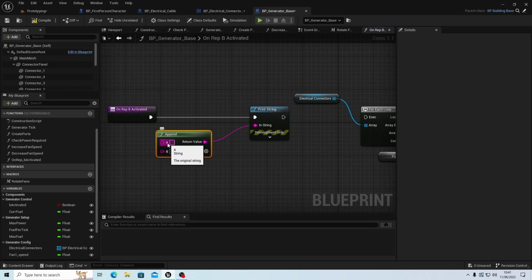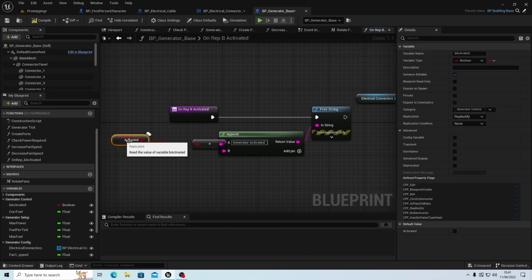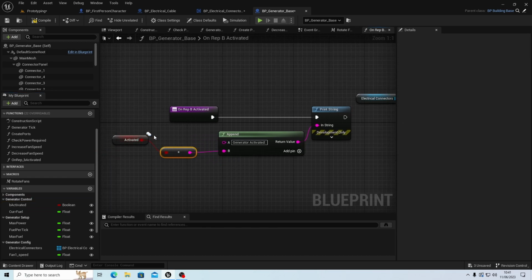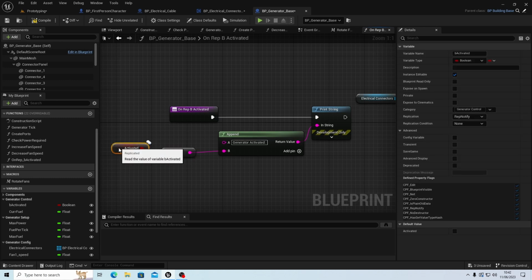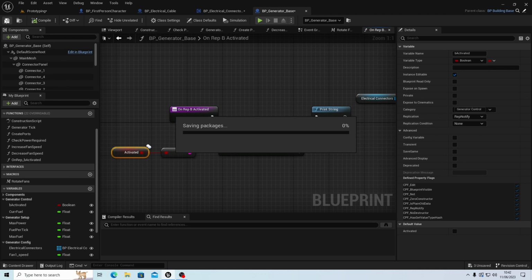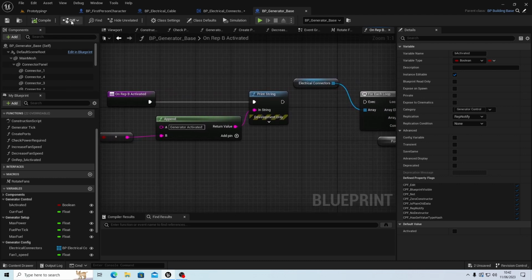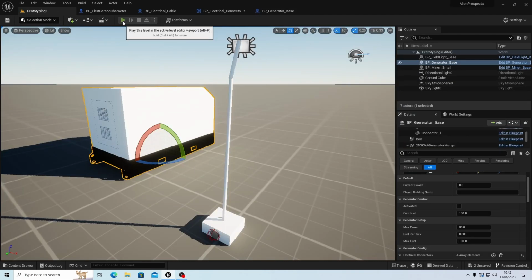and we will say generator activated colon and a space, just to give us a bit of space, and in there we'll plug in a notified variable. As you notice, it's now got this to say that it's replicated, and that there's code going on in the background. So there we go. That's what we're going to do. So let's play the game.